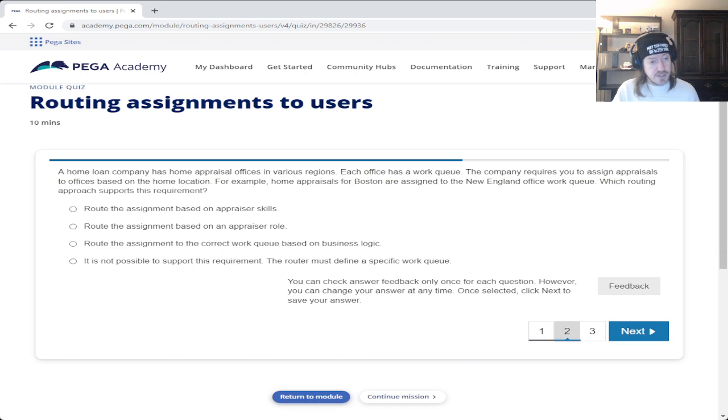Home loan company has home approval offices in various regions. Each office has a work queue. The company requires you to assign appraisals to offices based on the home location. For example, home appraisals for Boston are assigned to the New England office work queue. Which routing approach supports this requirement? Route the assignment based on appraiser skills? No. Route the assignment based on the appraiser role? No. Route the assignment to the current work queue based on business logic?